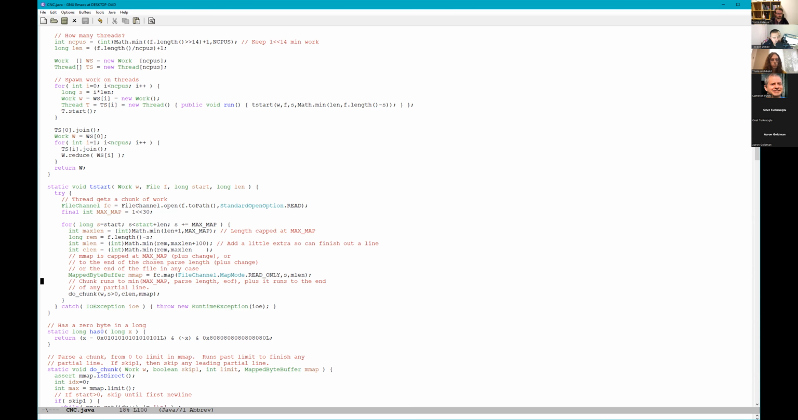Then I finally do the mmap, and I call doChunk. The s greater than 0 is just a flag saying I need to skip that first line, or if you're the very first chunk, the one with offset 0, you don't skip.